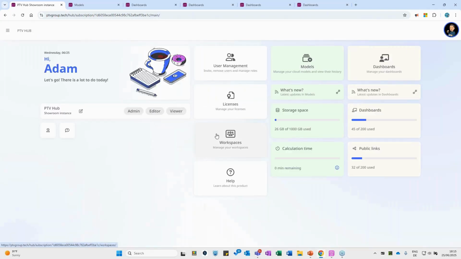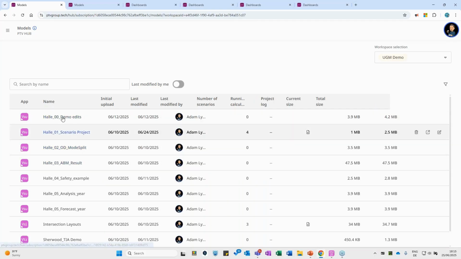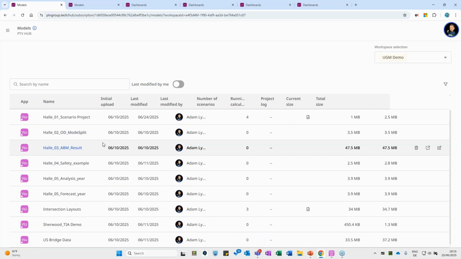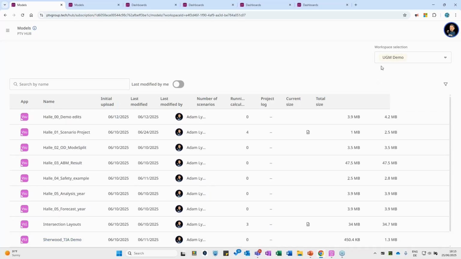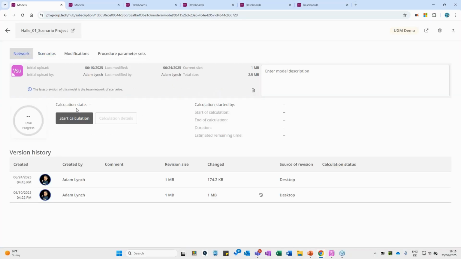And so in our demo today, both Adam Groves and myself have access to workspaces. Also, we have the Models app, so you'll see usage of this today. Within the Models app, we list all the models within this particular workspace that I have accessed right now. I can change the workspace and it will list other models. But for example, with this scenario project, I can click on it for Visum.